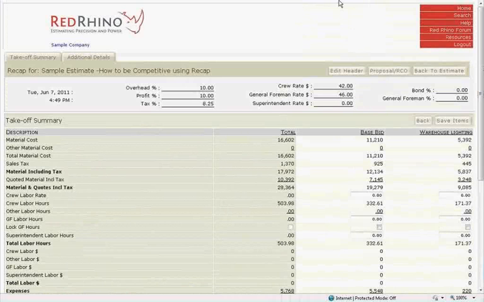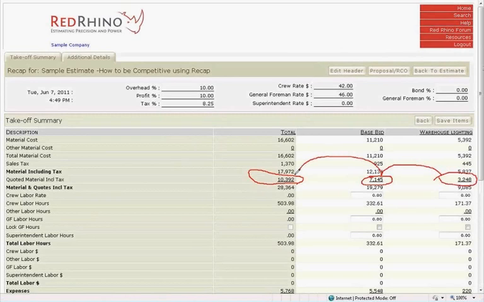In this estimate, you'll notice that there are quoted materials entered into each section. It's shown above as quoted materials including tax. In this sample estimate, the total amount of quoted materials as shown in the total column is $10,392. There's $7,145 of quoted materials in the base bid section, and $3,248 in the warehouse lighting section. Again, for the total of $10,392.